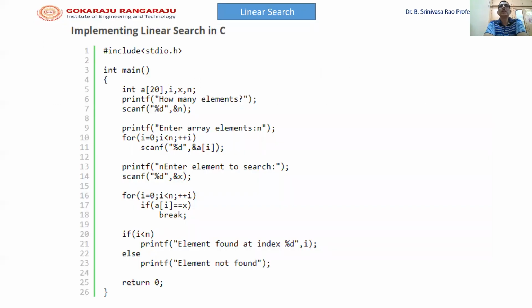Now, whatever the algorithm or procedure that we have shown, that can be implemented in the form of a C program for linear search. Here, the program starts like this: int main. A is the list or array that we have considered, A[20], I, X, N are integer variables. N represents how many elements we want to choose for the list A. X is the key element that we are searching for, and I is the index for moving from one element to another element of the given list or array.